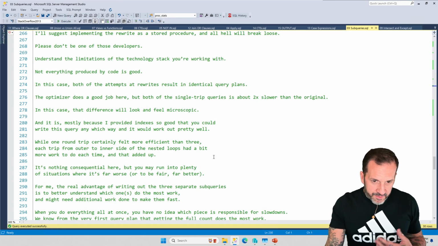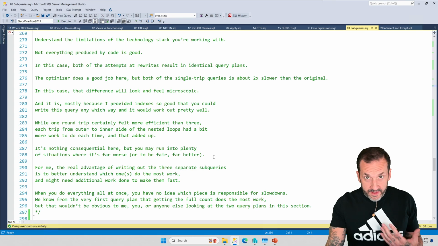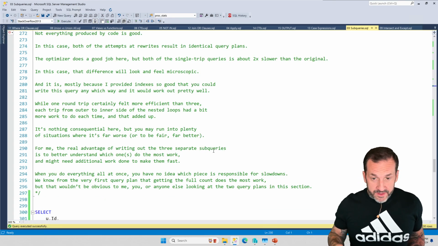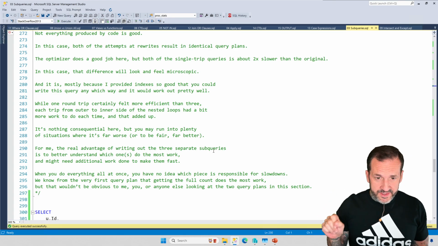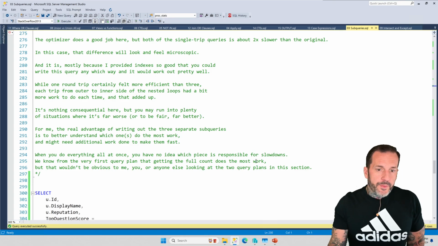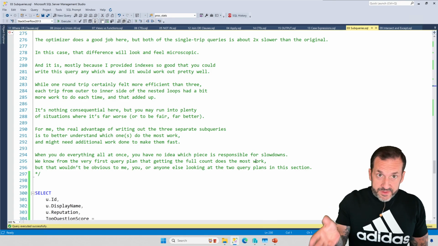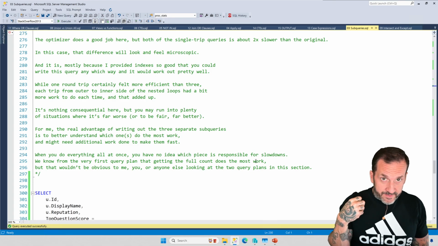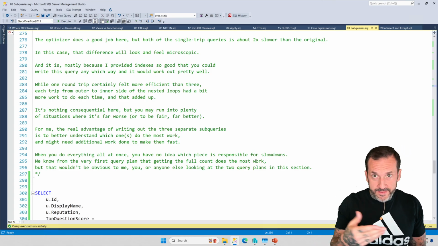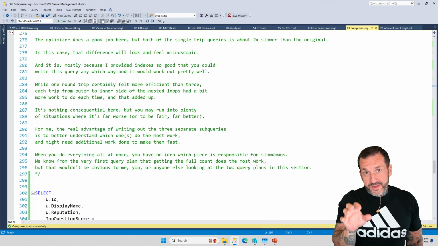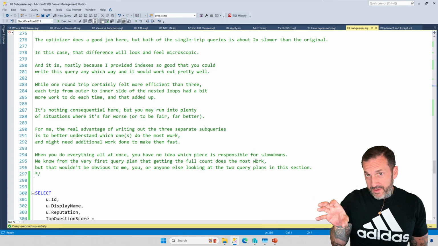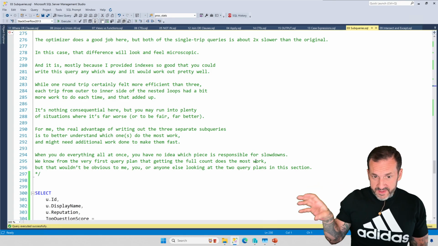Now, in this case, both of the attempts at rewrites resulted in an identical query plan. The optimizer did a fine job here, but both of the single trip queries were a little bit over twice as slow as the original. In this case, the difference is absolutely microscopic, right? It's the difference between like 60 milliseconds and like 20 milliseconds, right? Not anything that we're going to get crazy about, but I just do want you to see that making those 3 round trips was more efficient than making the single round trip.